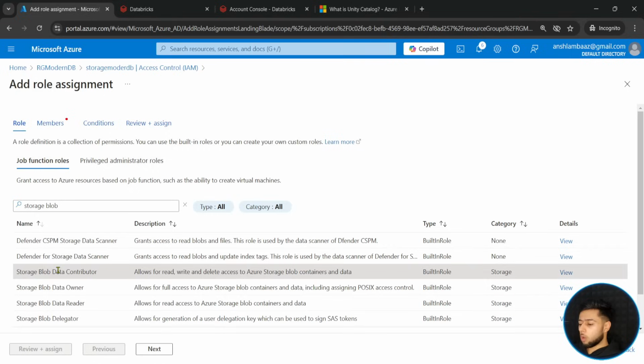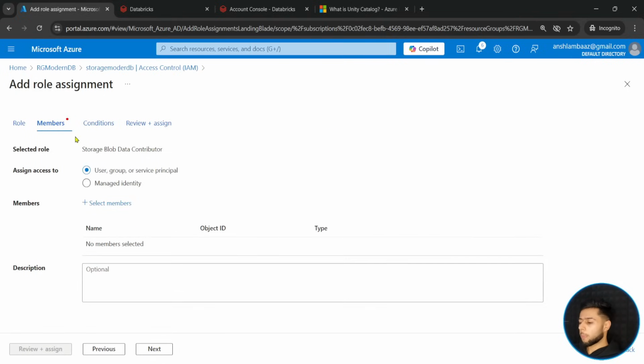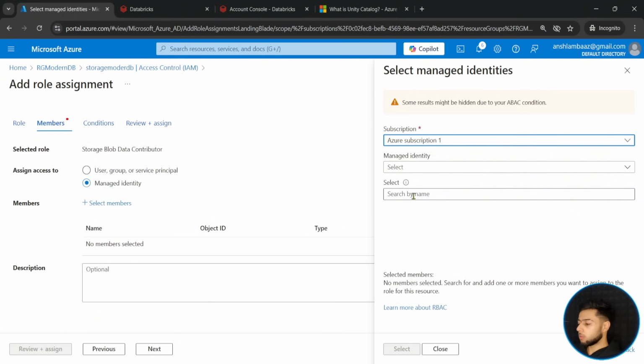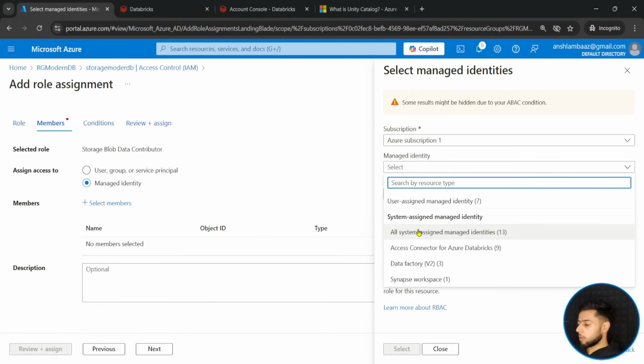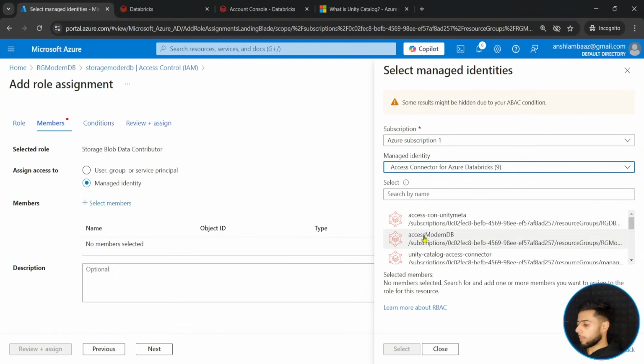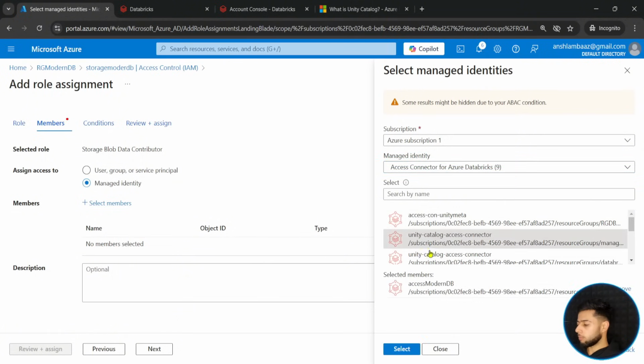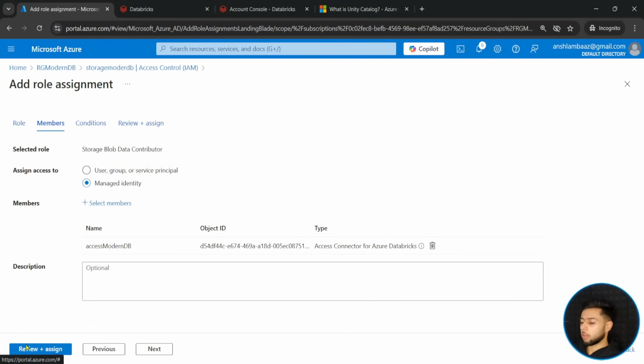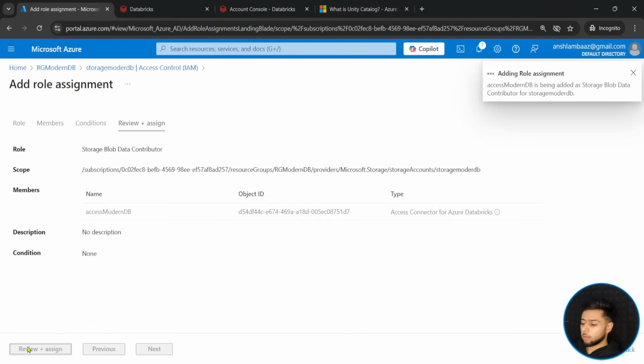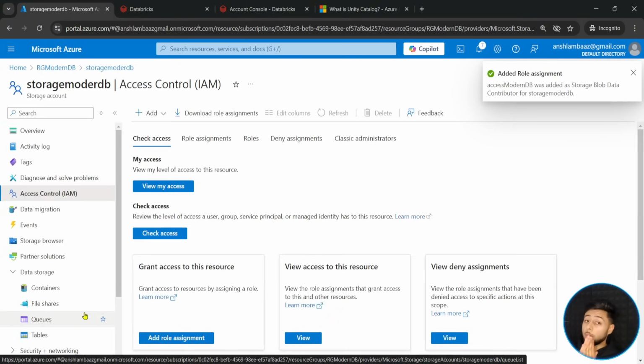So storage blob data contributor, just click on next. Then you need to search for your managed identity. Click on managed identity and select your resource, that is called access connector. Access connectors, yeah. And we have created access modern DB. Select and click on select. Click on review plus assign once again, and it will assign that role, so that the access connector can now use the storage account.